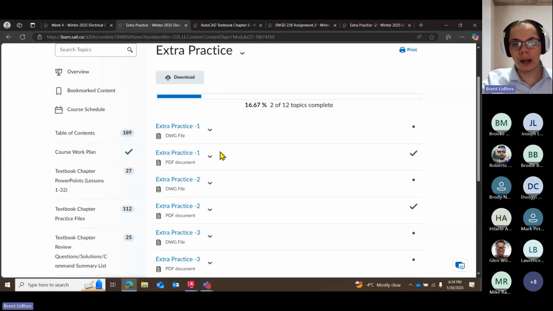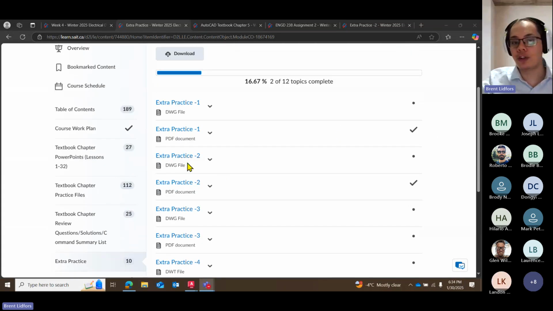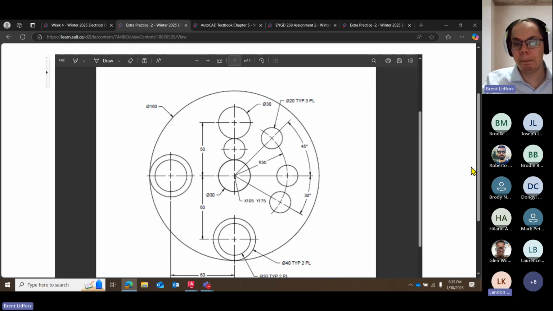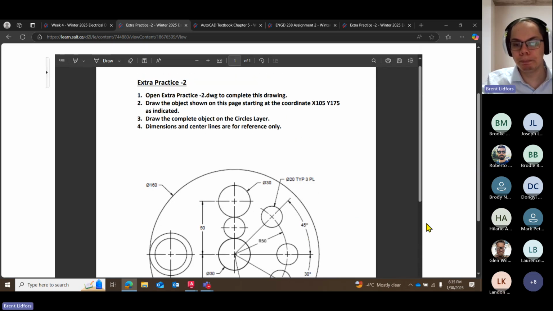Wait, so where do we find the drawing that has all the dimensions and stuff? For extra practice 2, which is Assignment 2, the drawing file is the blank one that you do your AutoCAD drawing on. The PDF is the one with the schematic on it. Oh, okay. Thank you.